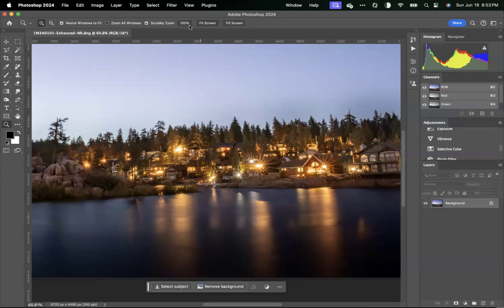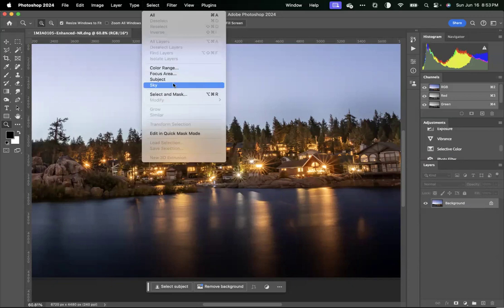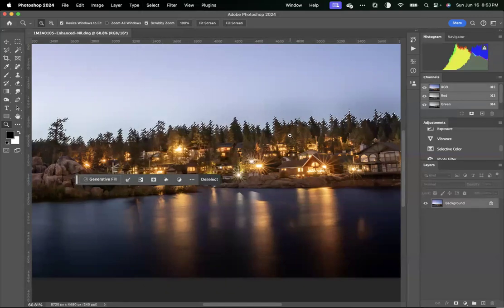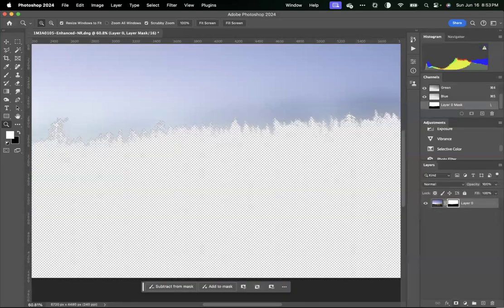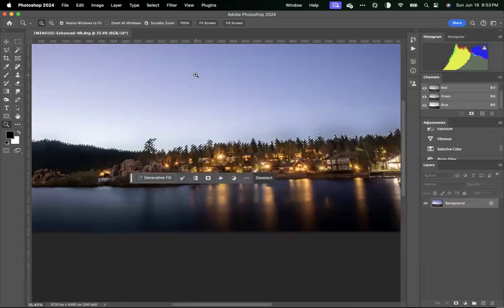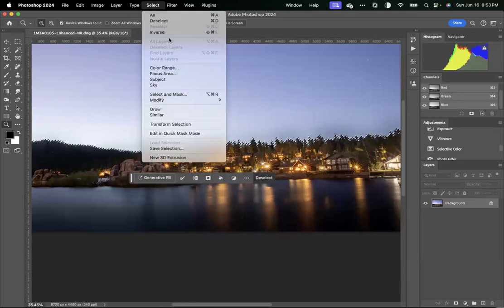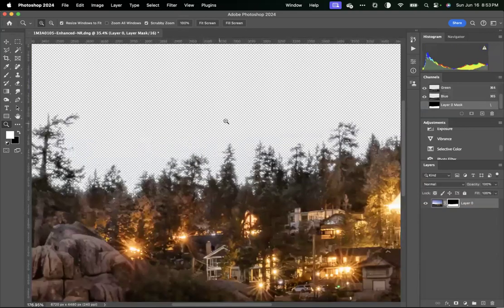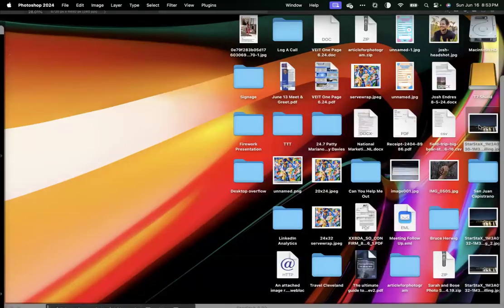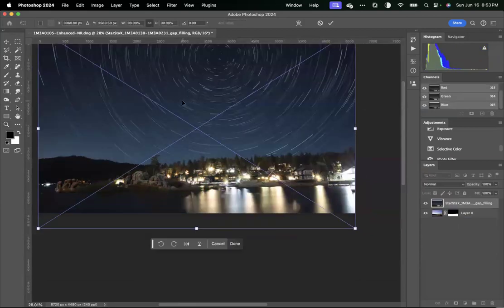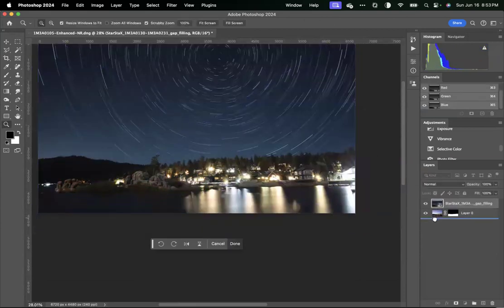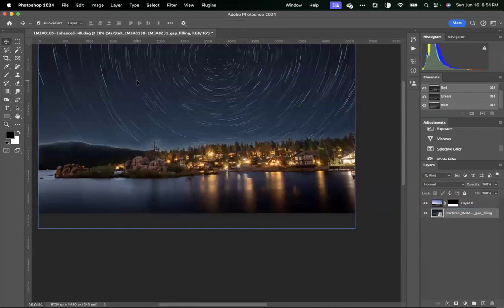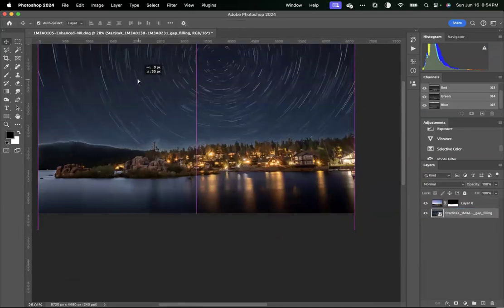There we go. All right, so you can select the sky, and it's going to do its best at selecting the sky. If I make a mask, it would make a mask of the bottom, which is the wrong way to go. I want the inverse. So select the sky, select inverse. Now I have a mask here, and then I can bring in my star trails and drop that underneath. And then I can move that.